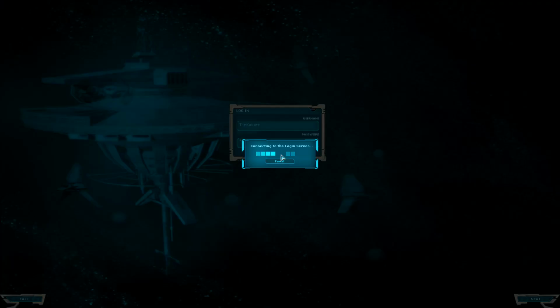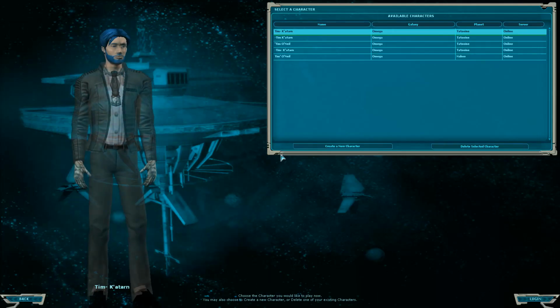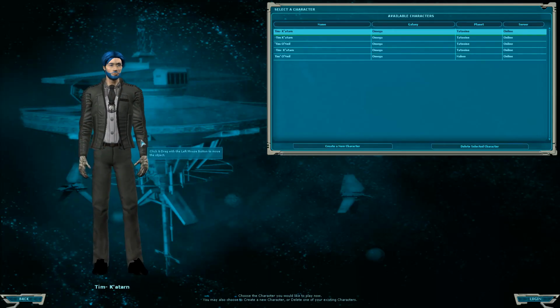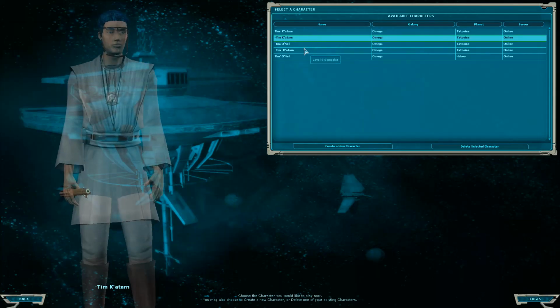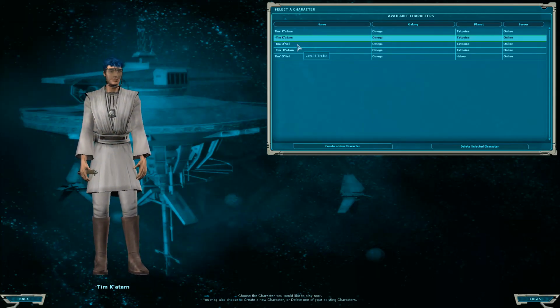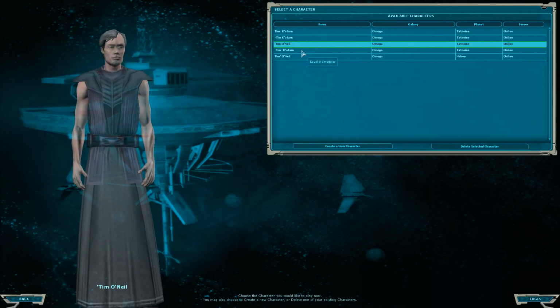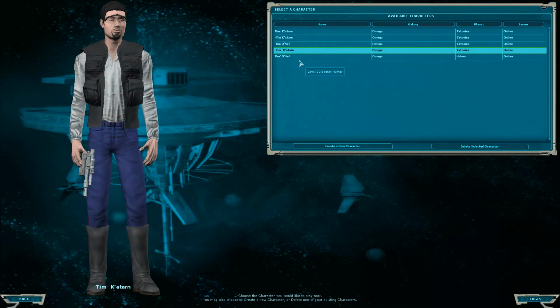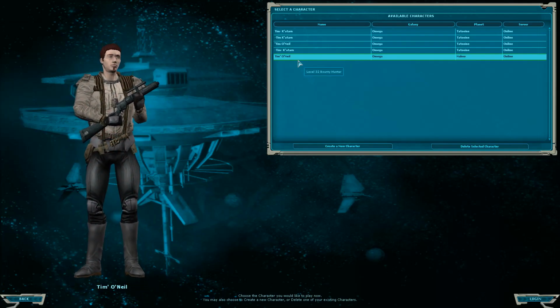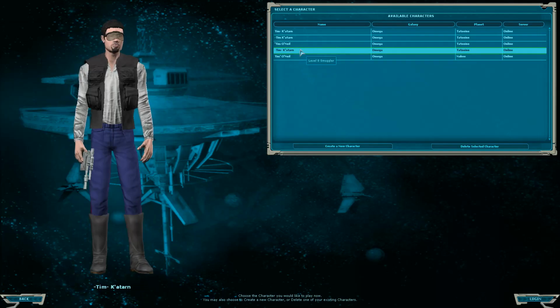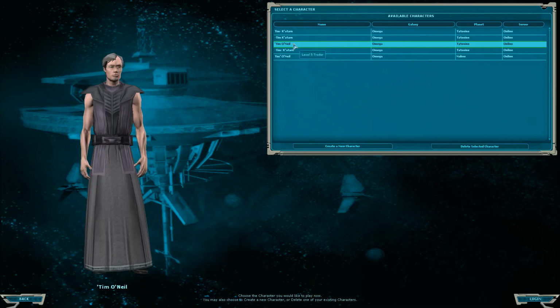Alright, so I've gone ahead and I've logged in, same username and password as before. And then here you can see your characters. So if you need to create a character, you can see my Jedi, my current musician. It's going to be a crafter, a smuggler, and a bounty hunter. Excellent. Okay, so of them, I think my crafter is kind of throwaway.